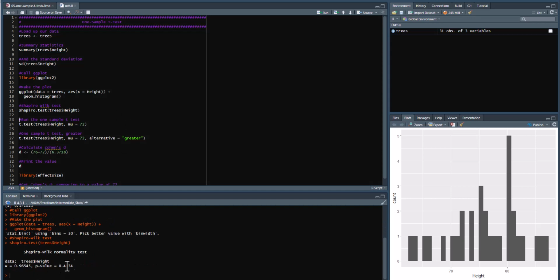So if we run that, here is our output down here in our console. So it says, hey, you just ran the Shapiro-Wilk normality test on this data, it gives you the Shapiro-Wilk value right here, the W value.